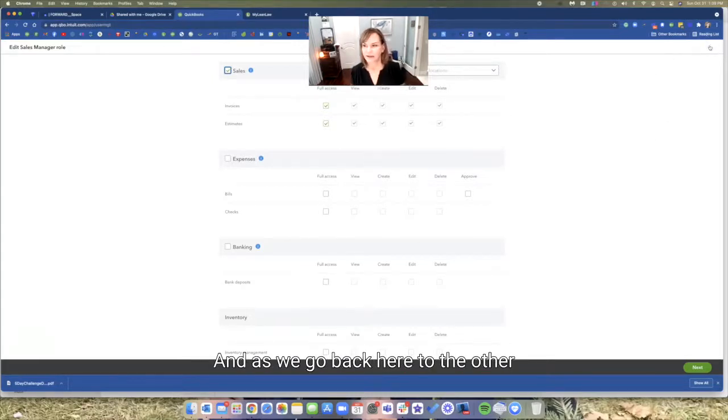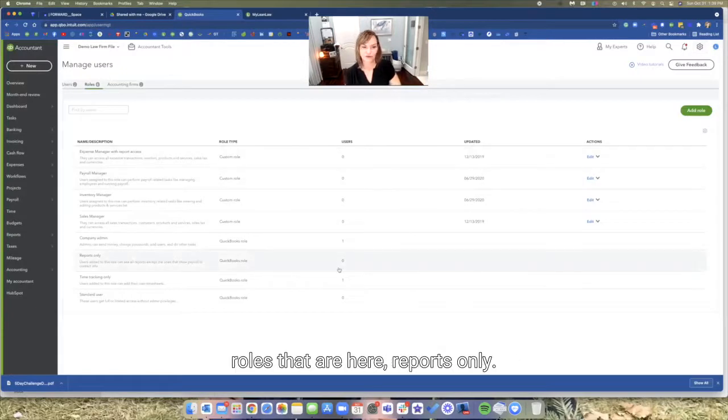And as we go back here to the other roles that are here, reports only, I mentioned earlier, you can have that for partners of the firm. Maybe they want to see the data, but they don't really want to touch anything. They'll be able to access reports. A workaround for that is, maybe you don't even want to give them a user role, but you can have the reports go to them. You can set that up in QuickBooks to have it email the custom report, which would avoid them having access at all. But reports only is a great user.